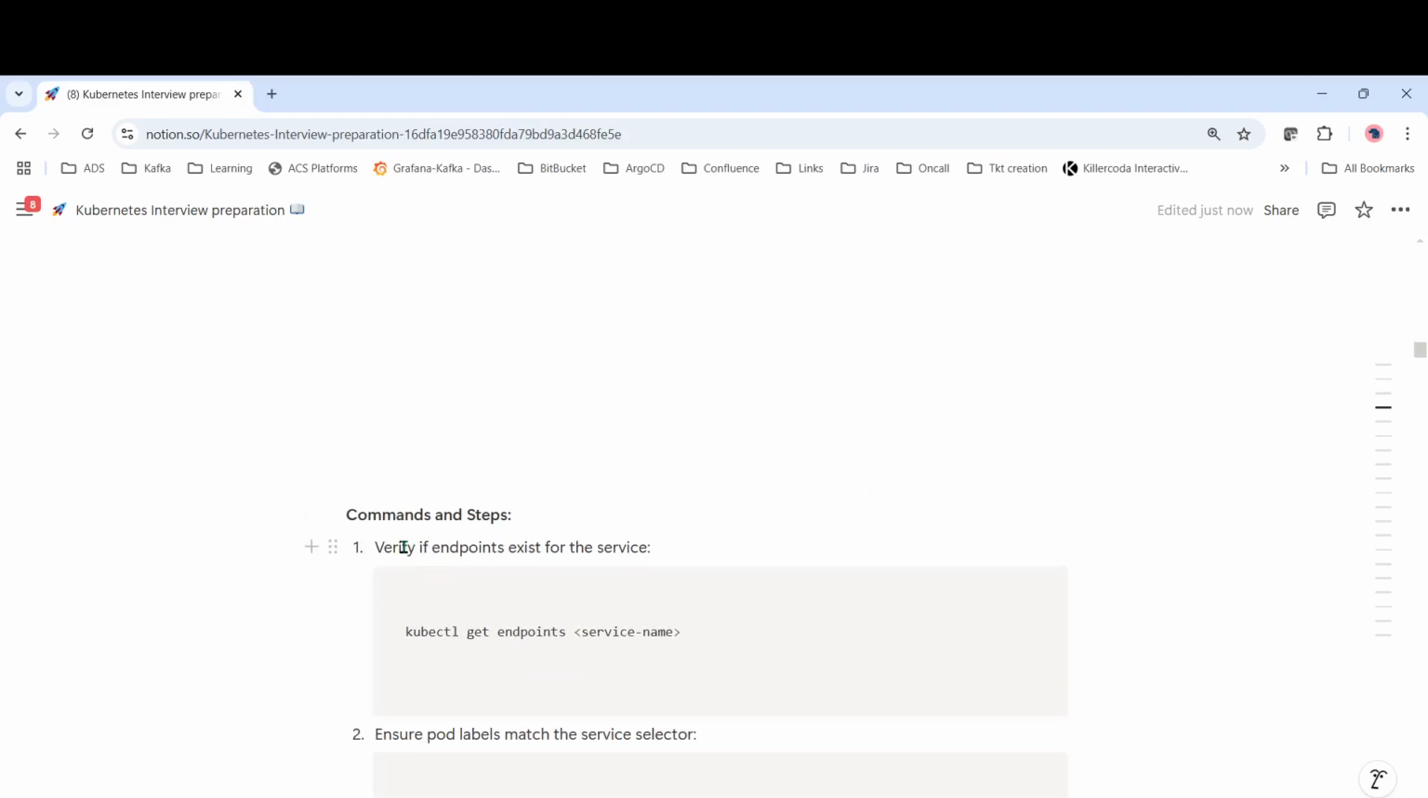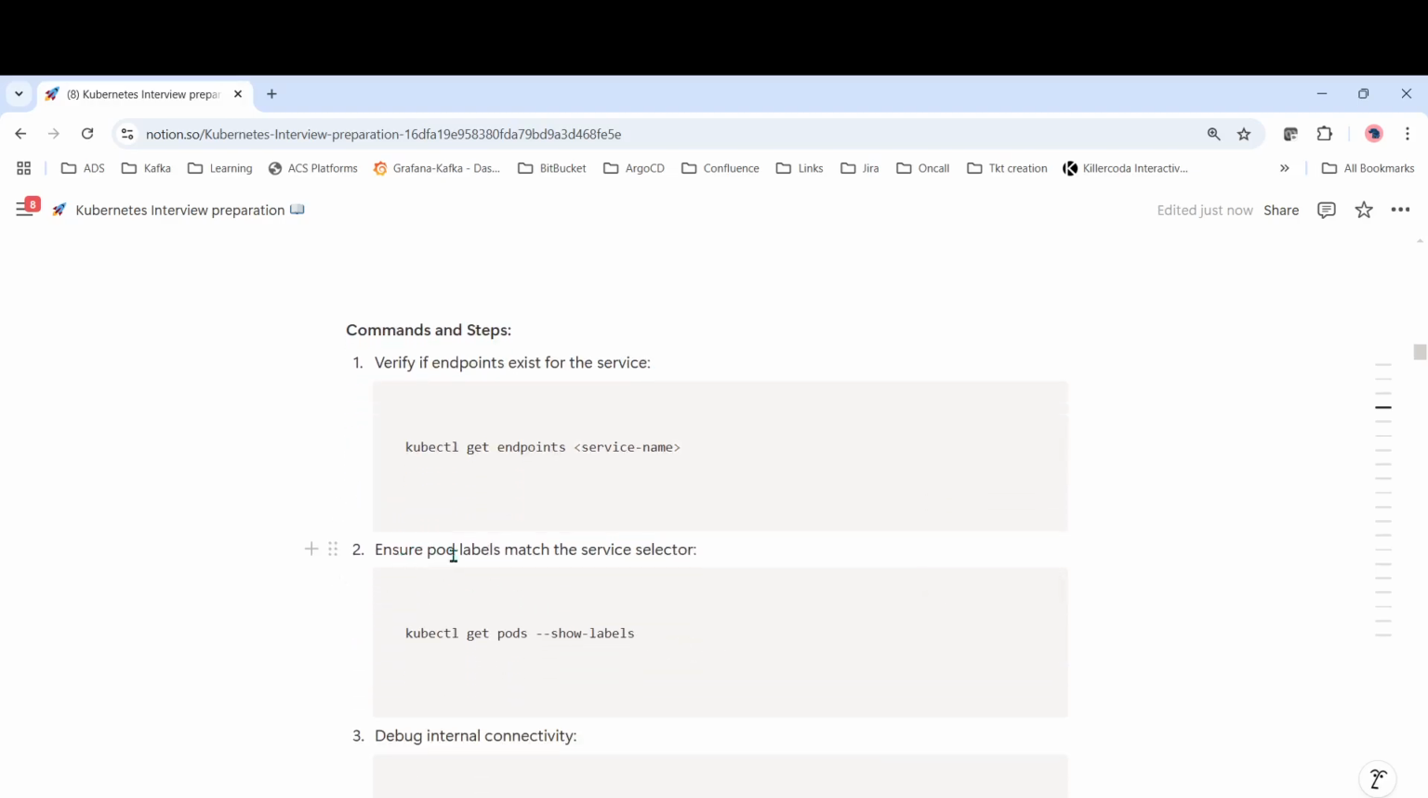So first we have to verify the endpoint, whether the endpoint is present or not in the service. How can we verify? kubectl get endpoints, and then you give the service name. How do we get the service name? kubectl get svc. So we will get the services, and for the service which is having the error, we can point it here, and then ensure pod labels match the service selector. The pods in the backend have to point correctly to the service.